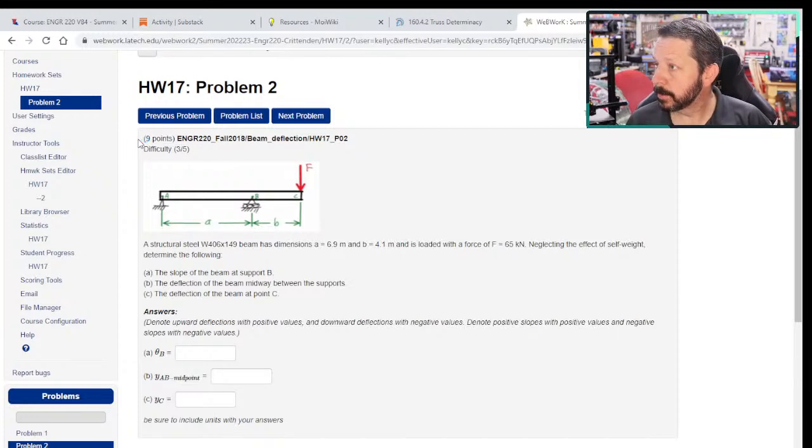Can't get it to copy for me. Well, I'm not sure. Let's see if we can find our tool. There we go.